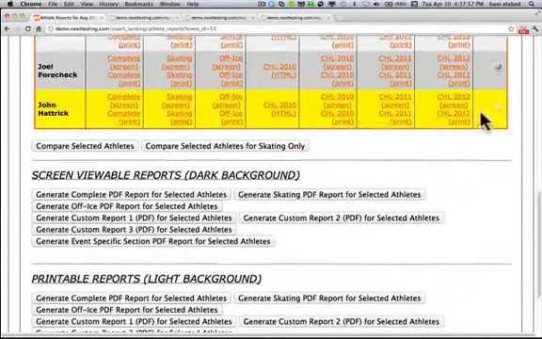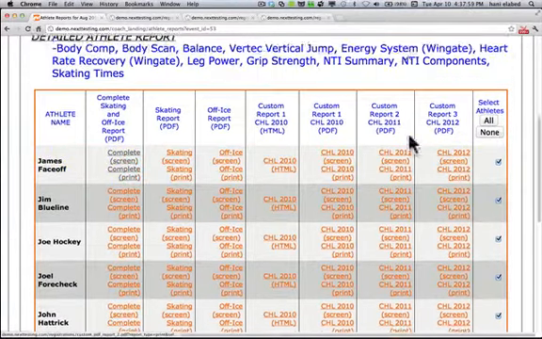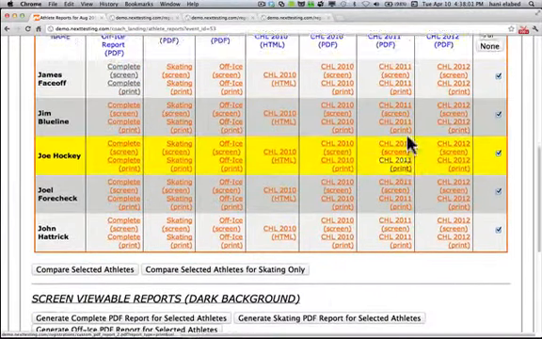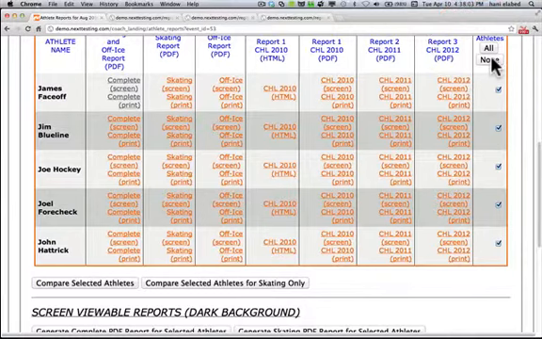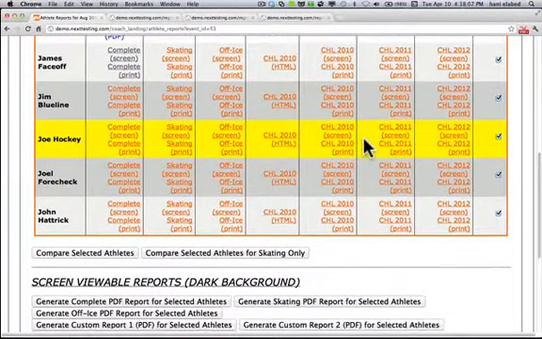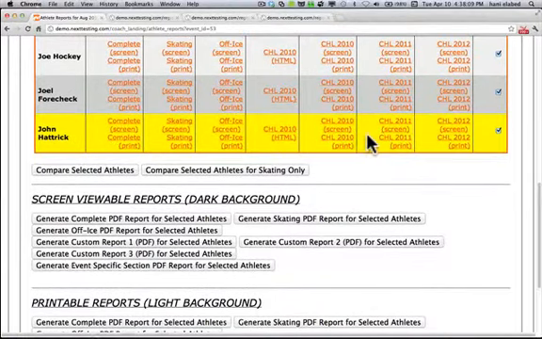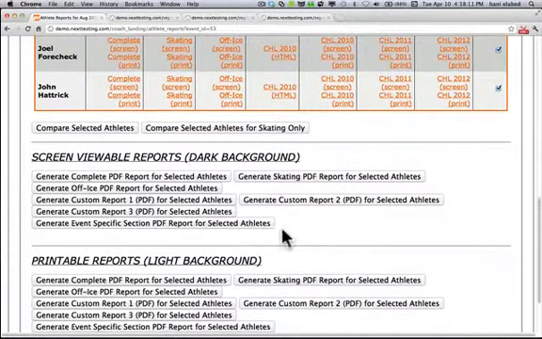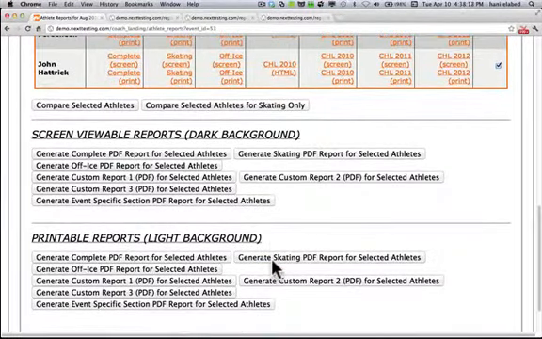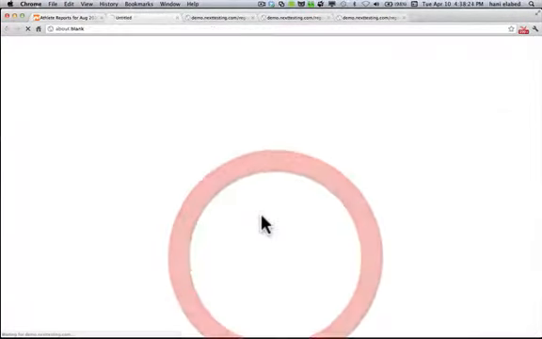Of course, you can say, give me all of them. So we've selected all of them. You can do none. You can select all of them here, and then we can say, go ahead and generate the printable report. So you get a light background here. So let's go ahead and generate the skating PDF report.